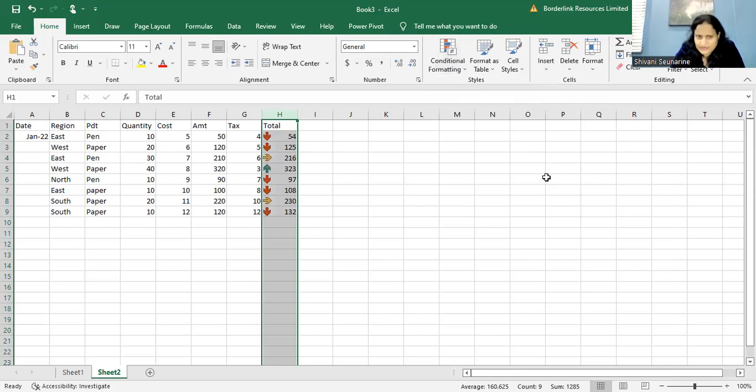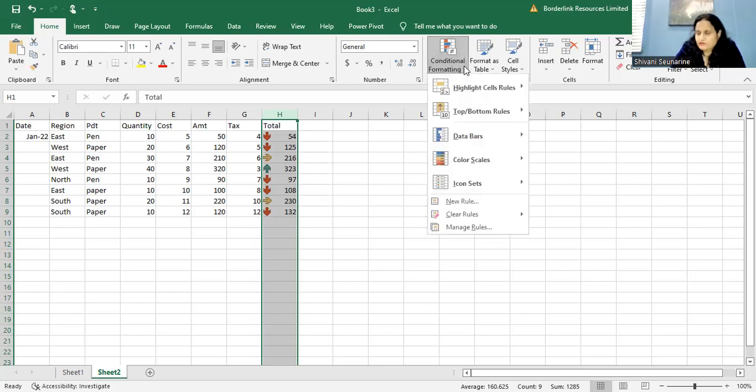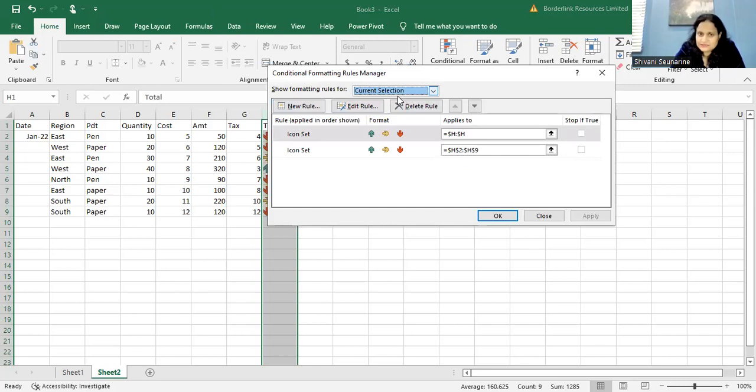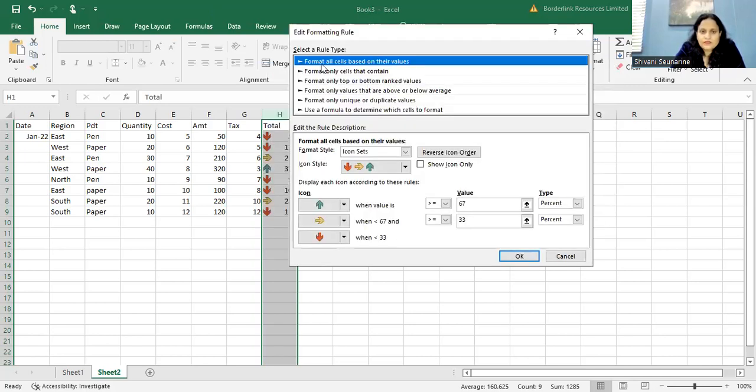And then you would have gotten all the arrows just coming up. But you have to set rules now. So again, I have to go back to conditional formatting and go to manage rules. When I go to manage rules, it shows formatting rules for the current selection. Edit the rule. Format all cells based on their values. You're seeing an upward arrow, a lateral yellow arrow going across, and then the downward arrow, which is red.